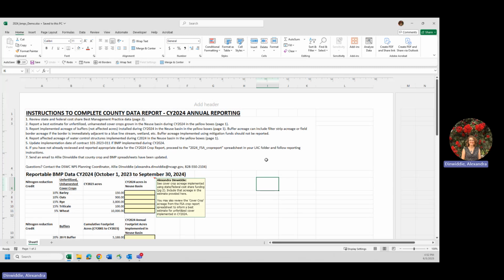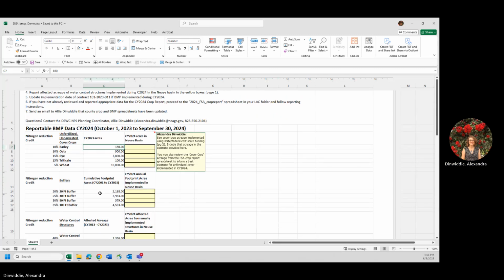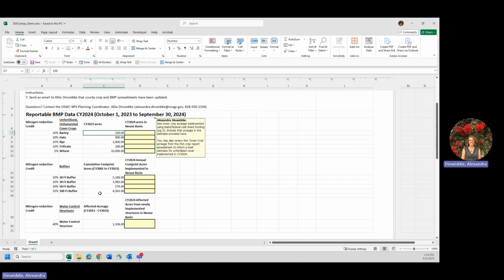Each county is asked to provide a best estimate of unfertilized, unharvested cover crop for the species listed: barley, oats, rye, triticale, and wheat. Several counties only report unfertilized, unharvested cover crop implementation that was cost shared on. Some counties report it based on their knowledge of typical activities by farmers in their area.